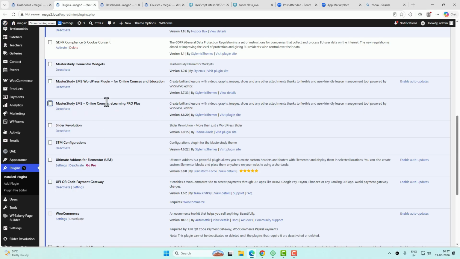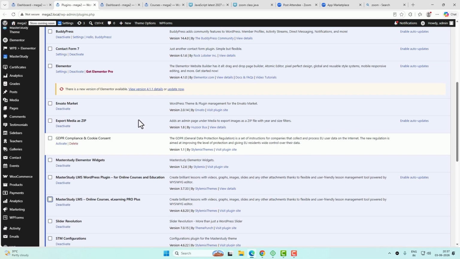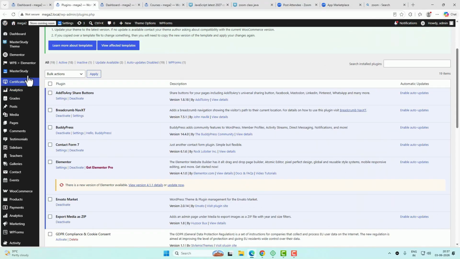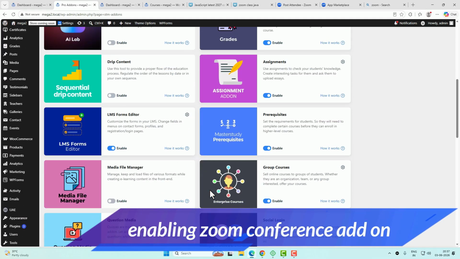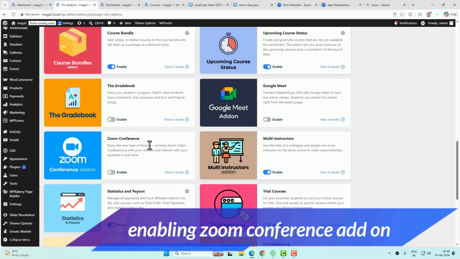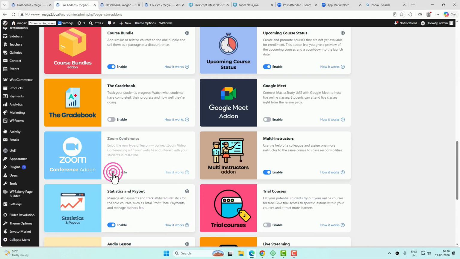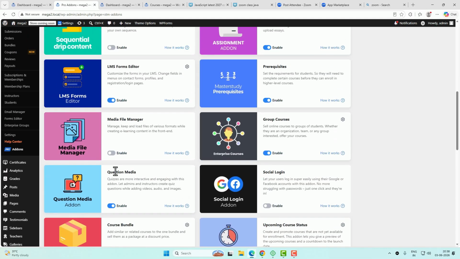So after installing MasterStudy and MasterStudy Pro plugin, you have to enable the add-on. For enabling the add-on, hover on the MasterStudy and here you can see Pro add-on. Just click on that. Now from here scroll down, you can see Zoom conference add-on. You have to enable that. Once you successfully enable that, you have to come to the settings option. So here you can see the settings.